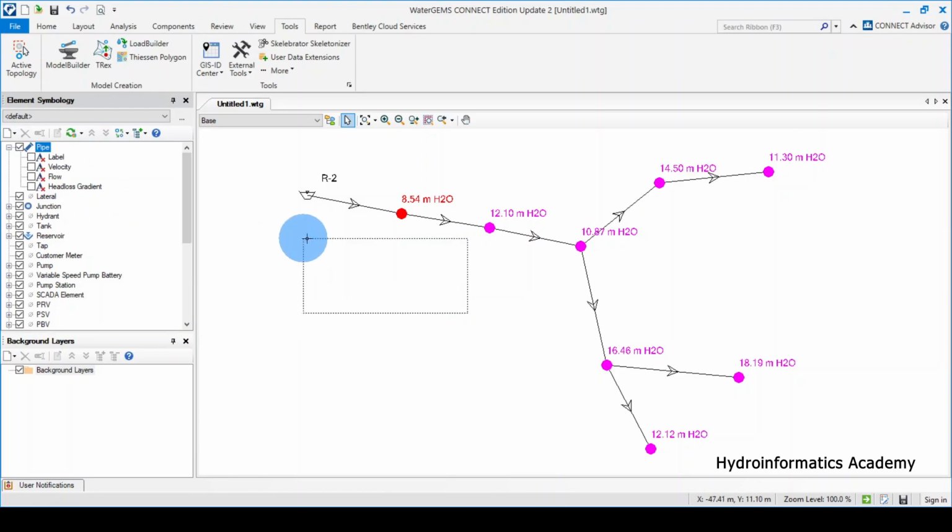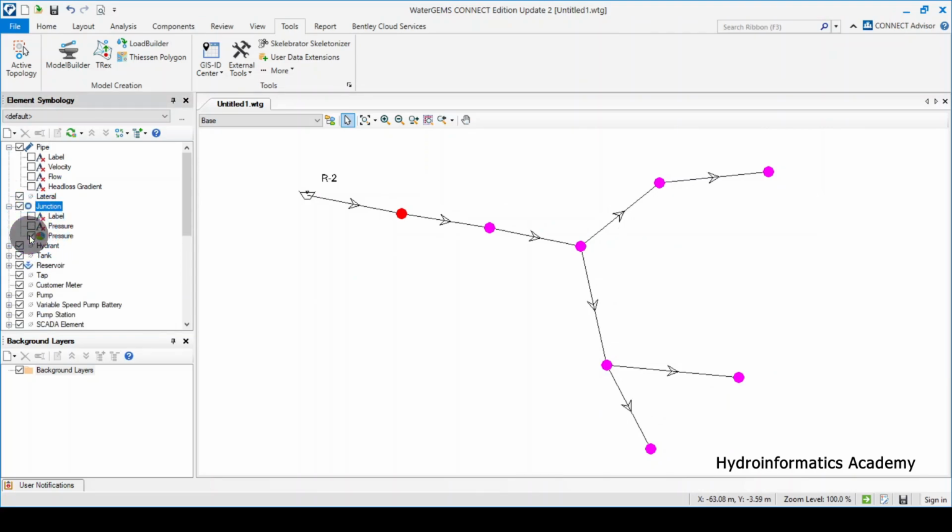Remember, on pipes, as I said, we need to cross-check the value of velocity and head loss gradient. Let me start with velocity. So first thing first, let me disable all these values. Junction, then let me disable these ones, both of them. Then, because now we are done with junctions, let me go back to velocity.